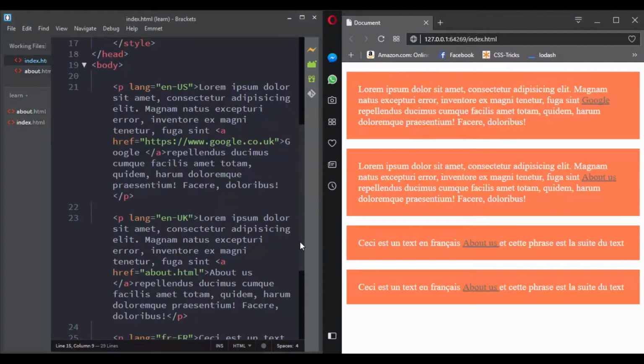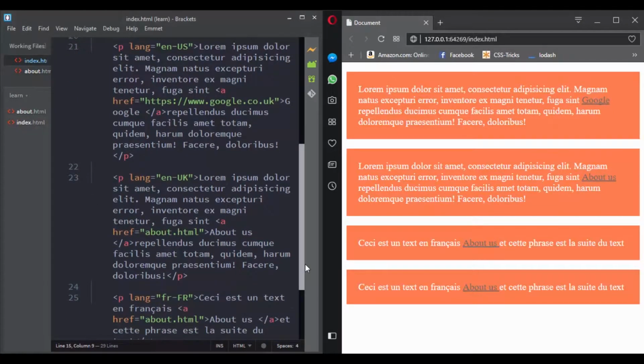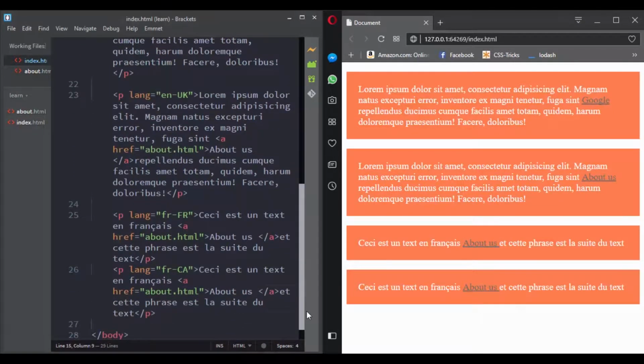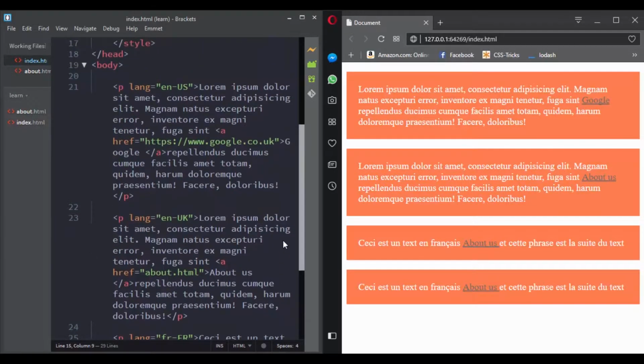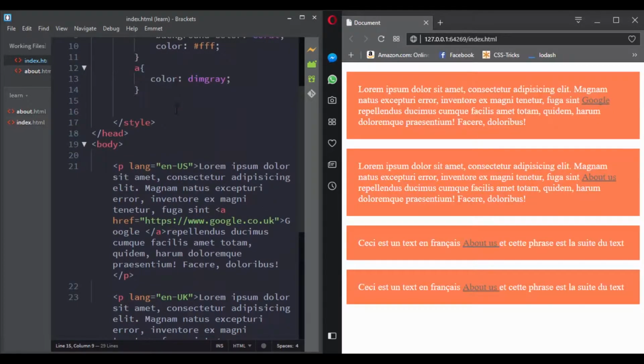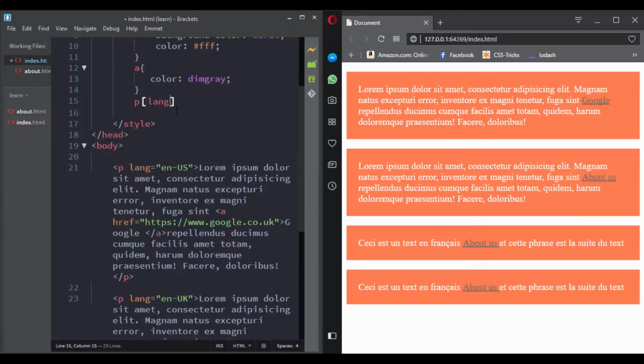We saw how we can target elements based on the existence of an attribute, then based on the value of an attribute, and in this video, we are going to do more things with values. So let's start off with matching hyphenated attribute values. So let's see an example. And that is with the use of the pipe character.